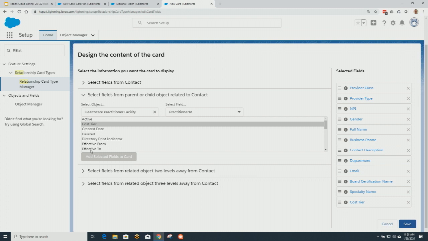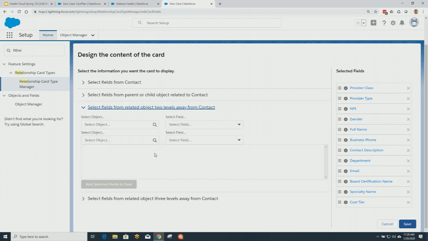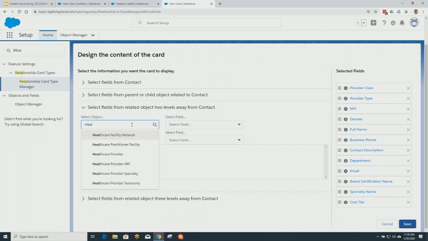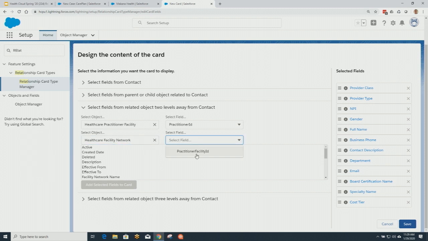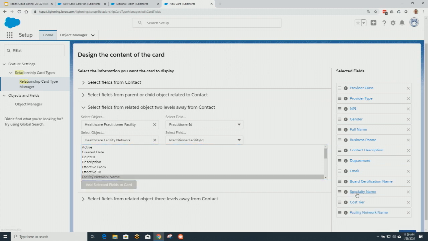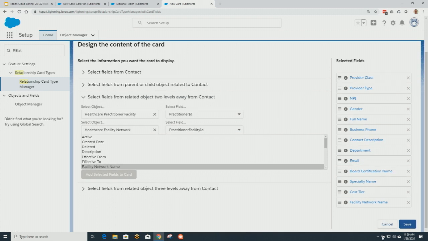And the last thing I want to do is a more complex case where, let's say that the field I'm selecting is actually 2 levels removed from the contact object. So I could go in here and say that I first want to look at healthcare practitioner facility, link that to the contact through the practitioner ID, and then select a second object, which is healthcare facility network, and link that again through the practitioner facility ID, and that gives me the facility network name, which I add to the card. So that's just a more complex use case where you had to do the 2-level navigation through the Health Cloud model to get to the field that you wanted, and then you add that into the card. So once I'm done with that, I can save my changes.